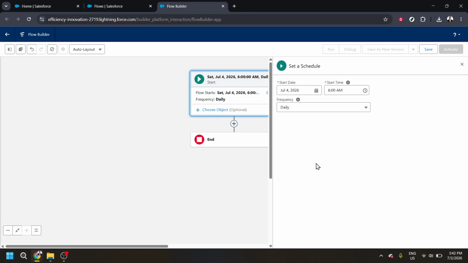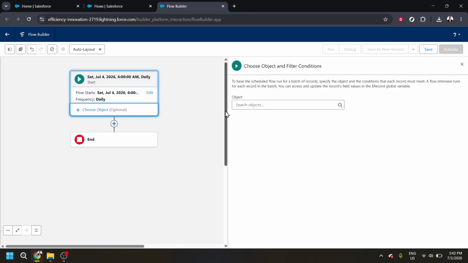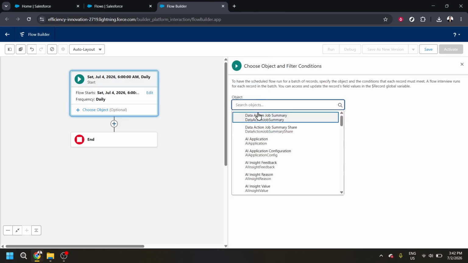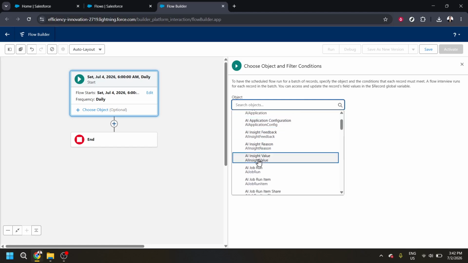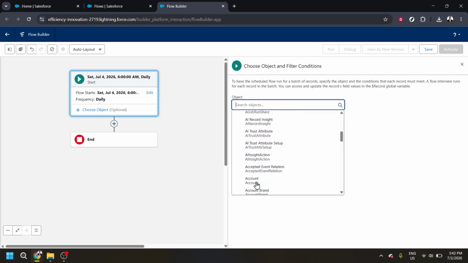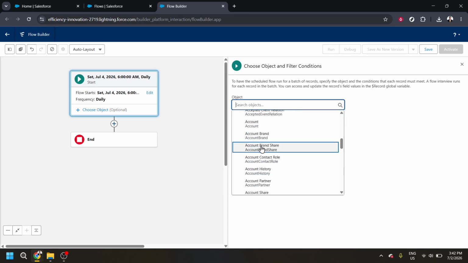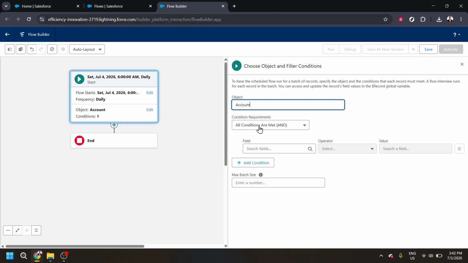Now, click on Choose Object. This is where you tell the flow what kind of data it should be looking at. Leads, opportunities, cases, whatever makes sense for what you're automating. Then, select the object you want the flow to act on. Take your time here. The object you choose determines what fields and records the flow can work with. If you pick the wrong one, you'll have to start over, and nobody wants that.